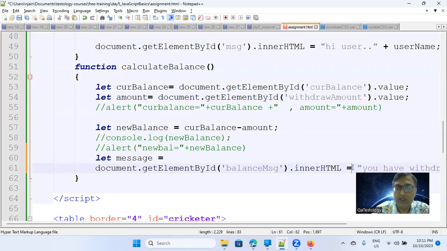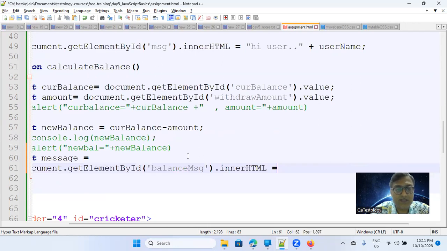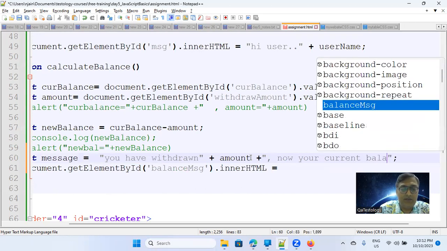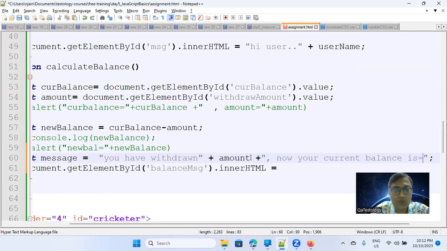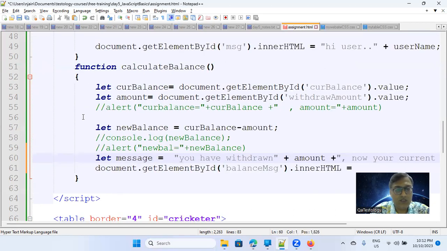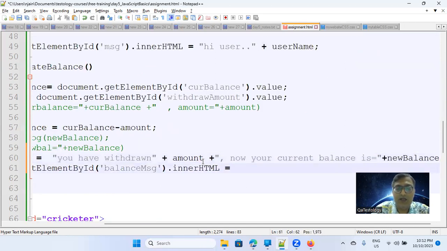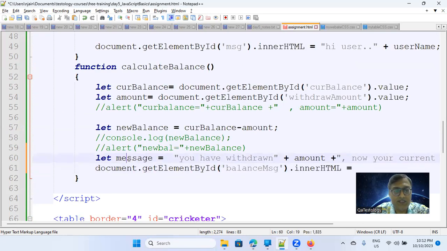Don't worry. Shift and Control X. I want to create the message first. So you have withdrawn this amount plus now your current balance is equals to new balance. This one. So this message will be displayed there, plus this. Okay. And here what we will do, message is, let's say innerHTML is equals to message. Simple one.